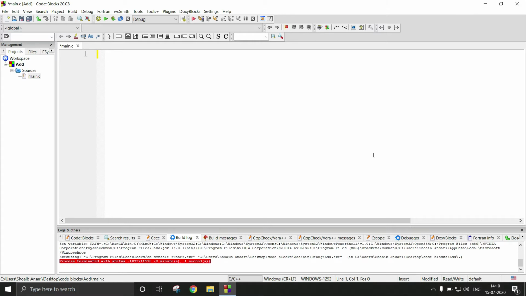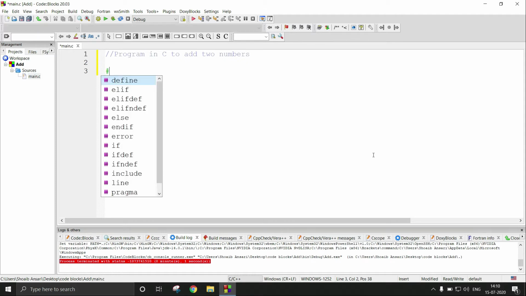Very simple addition program in C. Okay, so here we go. So let me just type in a comment: program in C to add two numbers. Okay, so here we'll start with the header.